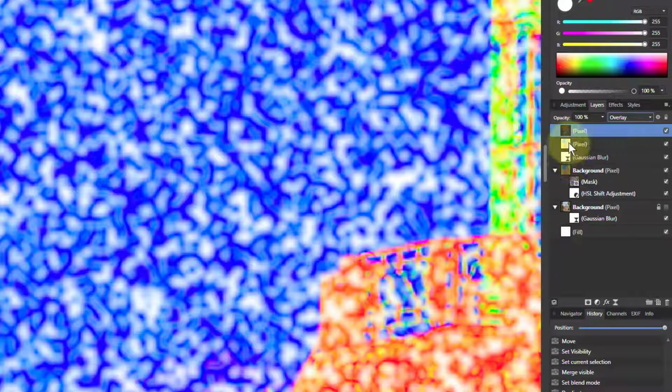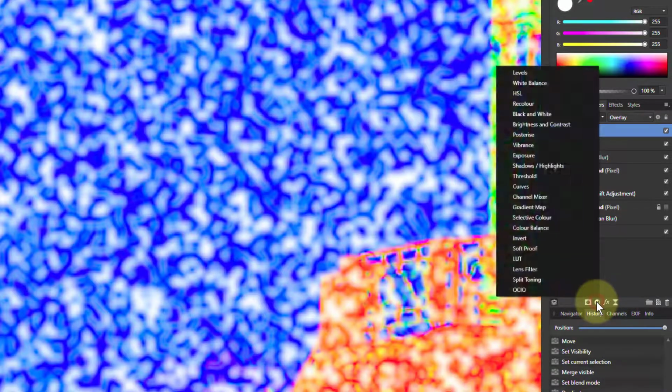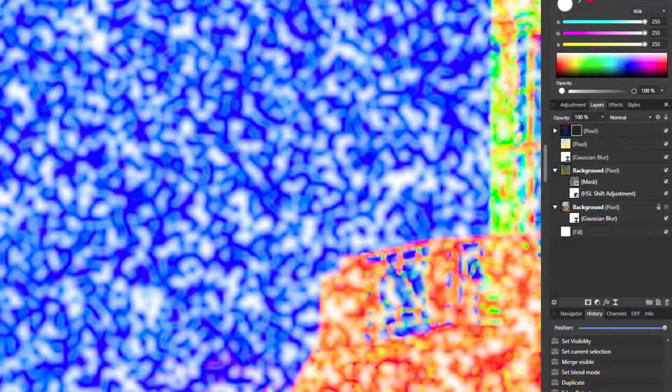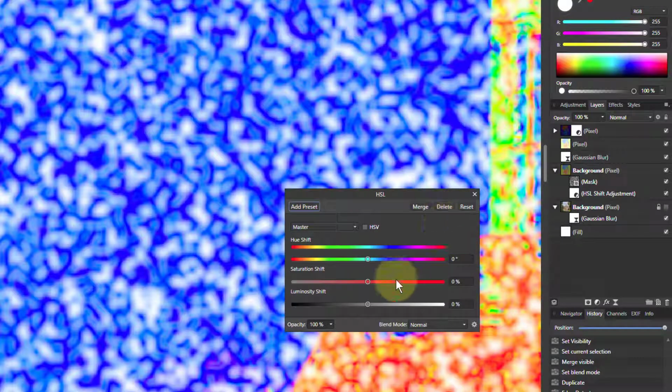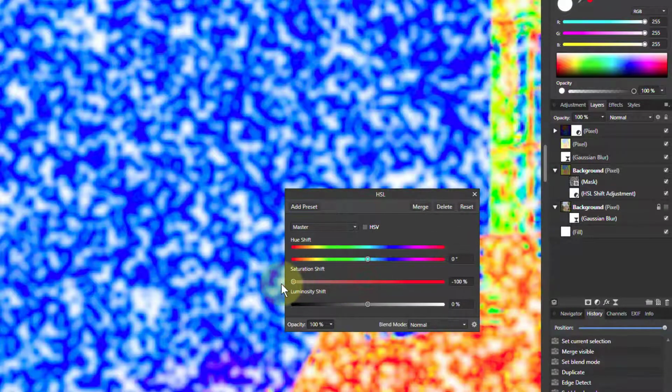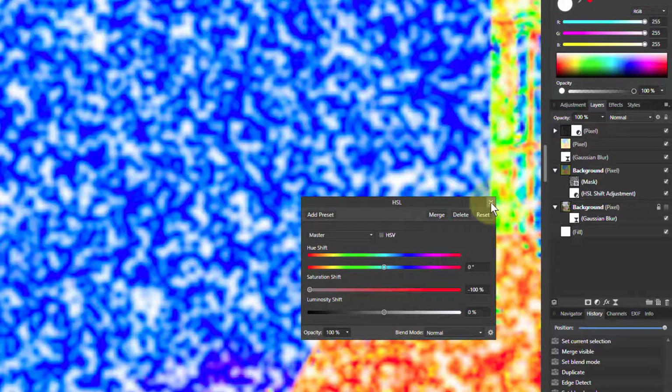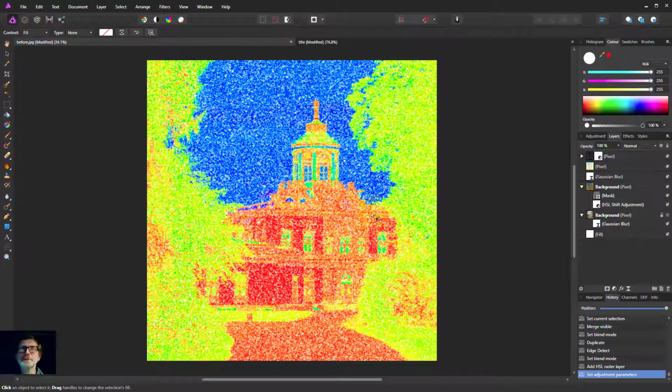So if I go to this here, I can also take that edging around here and change it to black and white. So we can just go to HSL and change the saturation of that down. Does that have much effect? A little bit. Anyway, here we go, a little bit more fun.